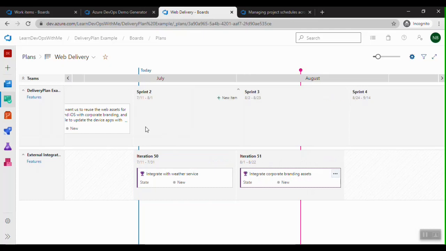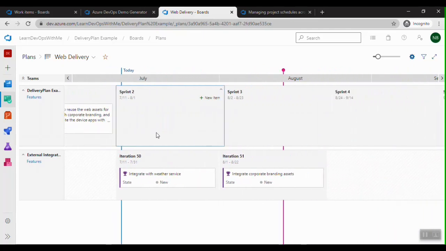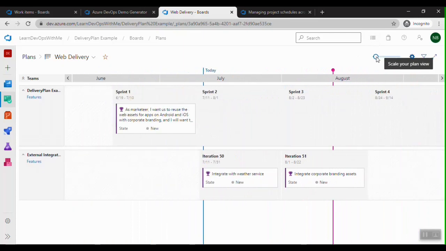So this is my delivery plan, and you can scroll left and right and see the entire calendar view, and even scroll up and down based on the number of work items, and this slider will help us to zoom in and out.